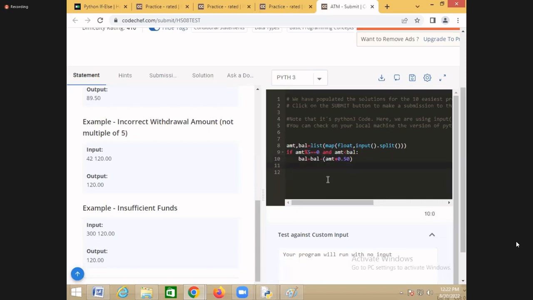So then that's it. After that you have to display the balance. Is it required to check any other condition here? No. You can directly say print balance. If it is not a multiple of 5, or the amount is not less than the balance, then it will display the balance. But you have to display the balance with two decimal places, so you say balance colon dot 2f.